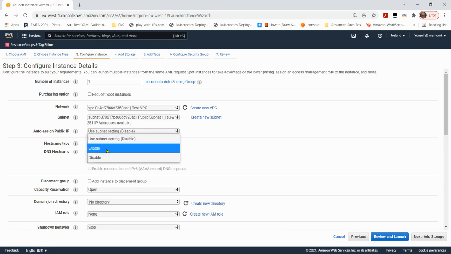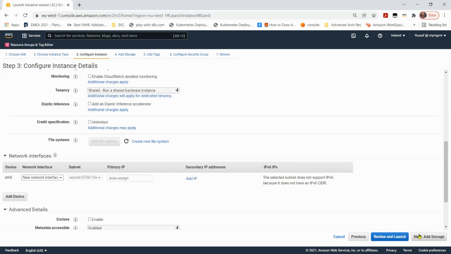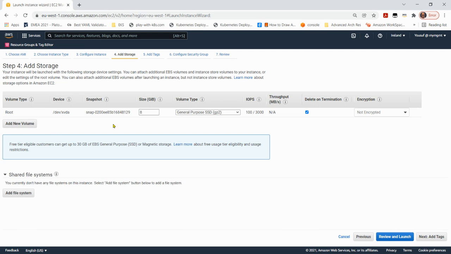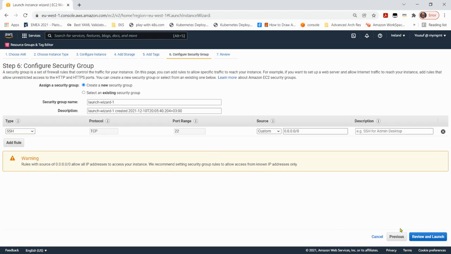And I may also choose to ensure that I give it a public IP address, because if I want to connect to it from the outside world, I'm pretty much going to need that. And then just go ahead and in the add storage section, I'm going to leave it at the default. I don't want to change that. I should add a tag to identify that instance easily later on, but I'm going to leave that at the default as well. No additional tags.